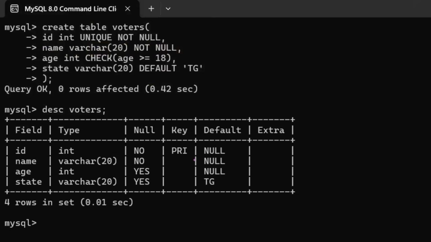Now look at this. Here it is keys. ID null value not allowed. Name null value is not allowed. Only age and state are allowed. And the key for ID is primary key. Unique key is nothing but primary key column only, later I'll explain. Directly we can use primary key. And default values: for these, default values are not there. But for state, default value is there. In the description you can check more clearly.